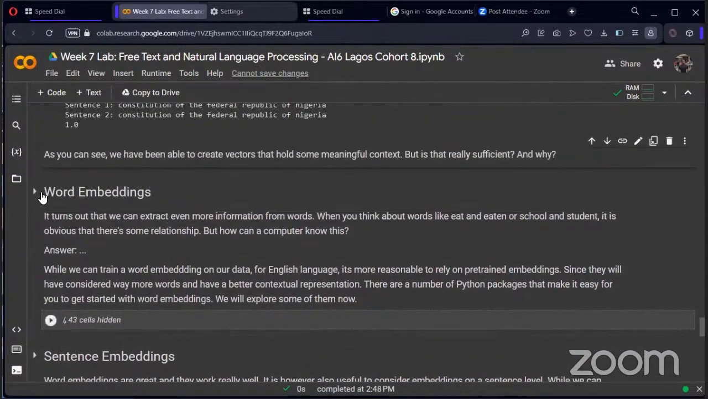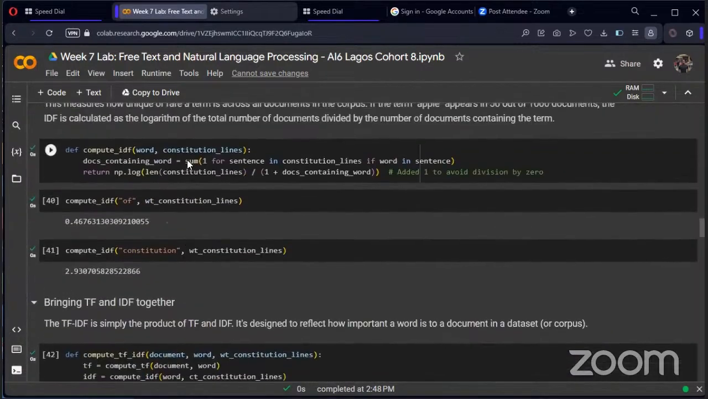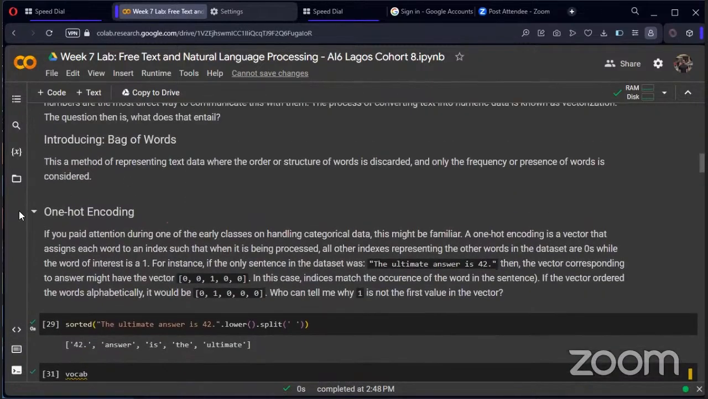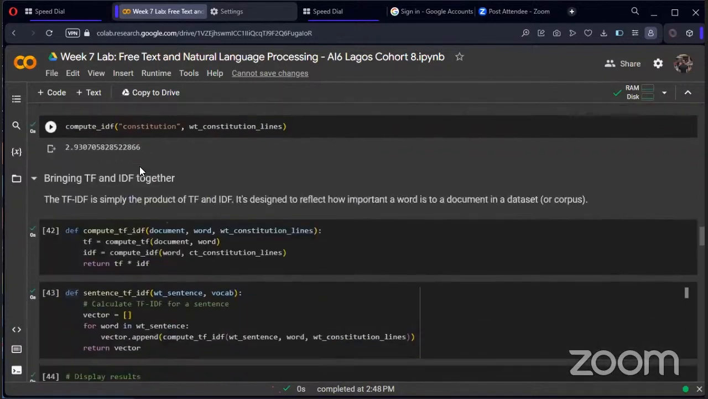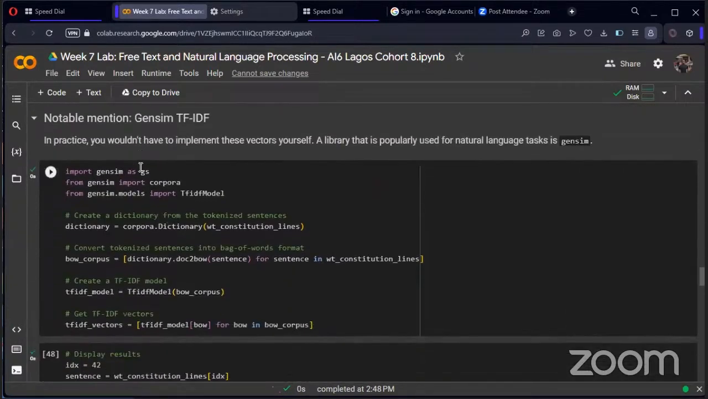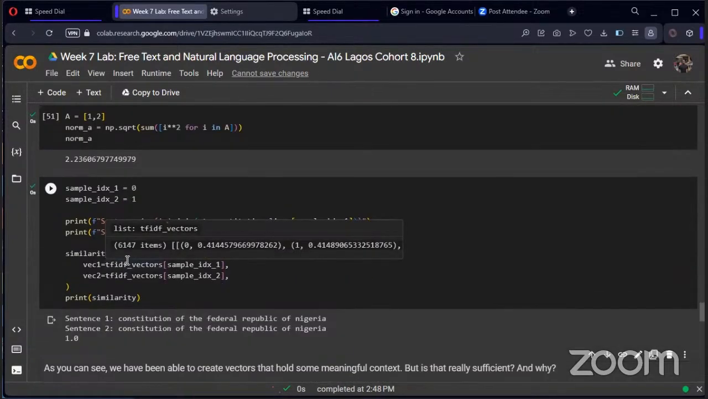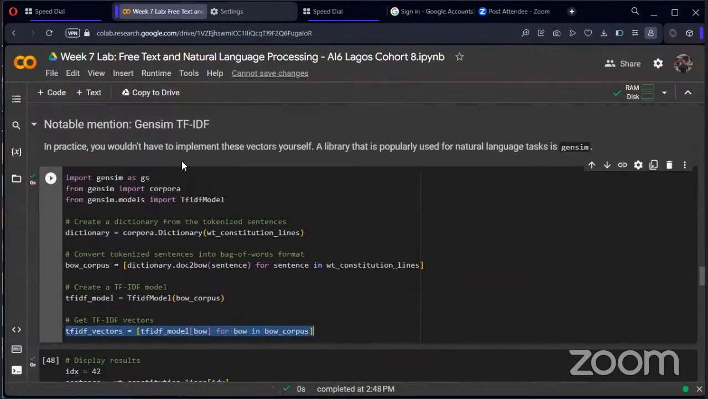But before we move on, any questions on vectorization in its entirety, any part of it, from One-Hot Encoding, bag of words to TF-IDF, and then using GenSim? What was the technique used to vectorize the sentences that are prepared? Well, the technique is GenSim, it's TF-IDF. So you notice that when we're comparing them, we're using the TF-IDF vectors that we defined just here, under the GenSim TF-IDF.